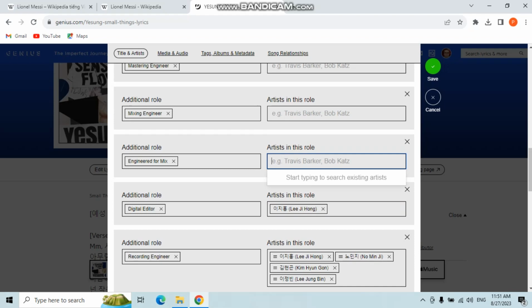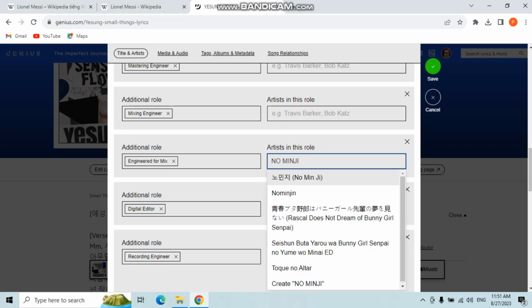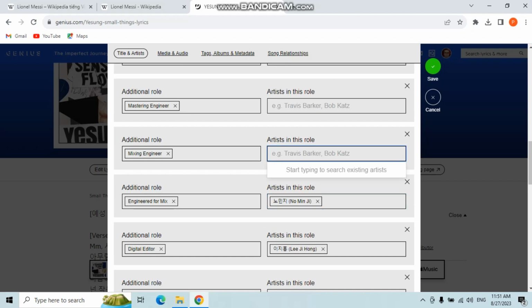Engineer for mix. This song's engineer for mix was done at Yellowtail, so it's No Minji. The mixing engineer was done by Blue Ocean Studio. In the early 2010s, Lee Sung Ho and Ho Jong Hee were the sound engineers for SM Blue Ocean Studio. Then in 2014-2015, Kim Chong Soon became the new sound engineer for Blue Ocean, and he's still working nowadays. So the mixing is done by Blue Ocean, so we choose Kim Chong Soon, the sound engineer who is currently working at Blue Ocean.